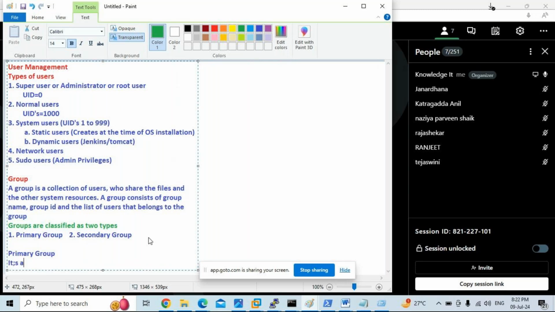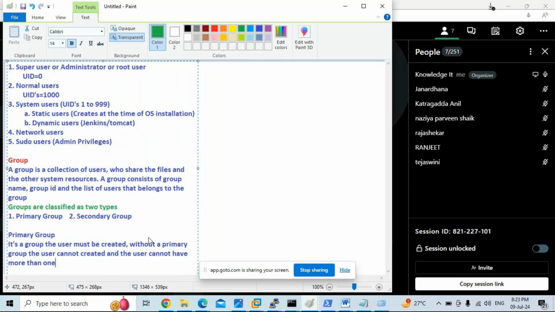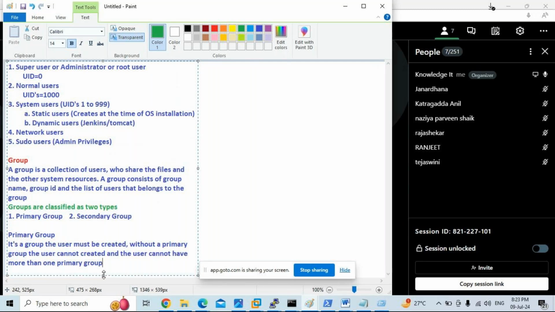It's a group. The user must be created with a primary group. Without a primary group, we cannot create the user, and we cannot have more than one primary group. So when we create a user, it must have at least one primary group. We cannot create more than one. Primary group is mandatory.